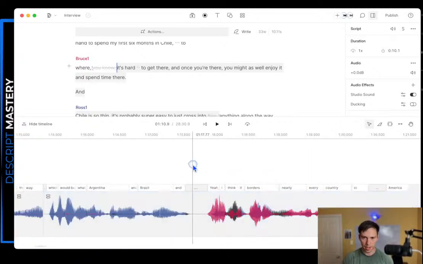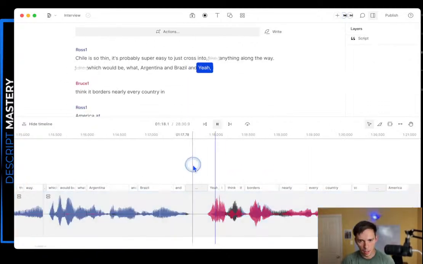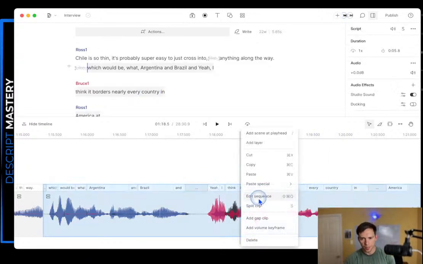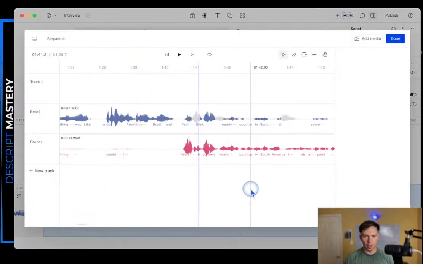And let me just play it, and then I'm going to show you how to fix that. Yeah, I think Whatever's it borders bordering it. nearly every country. Yeah, so that was us talking over each other.